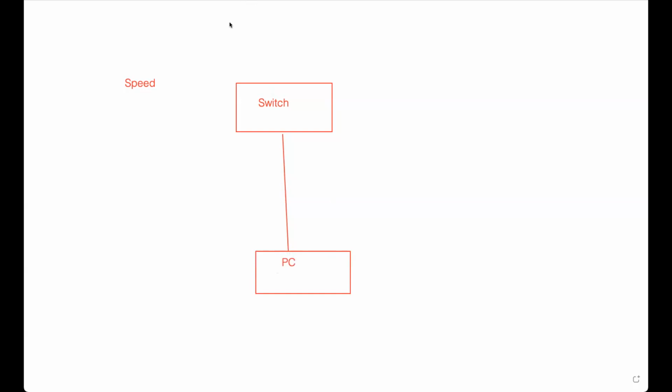Okay, the speed of the NIC, the network interface card, will be like 1 gig. The switch port should be 1 gig. If the speed is mismatching on both sides, the switch port will never come up. The switch port will not be up.